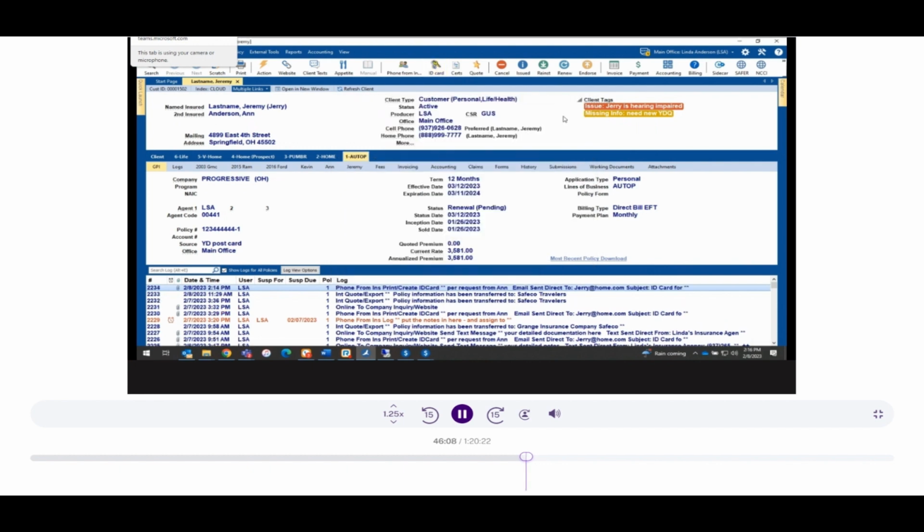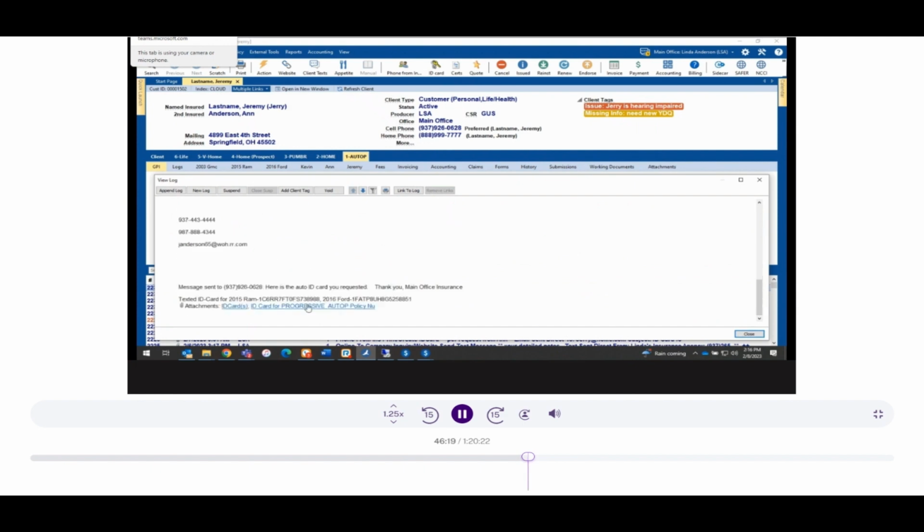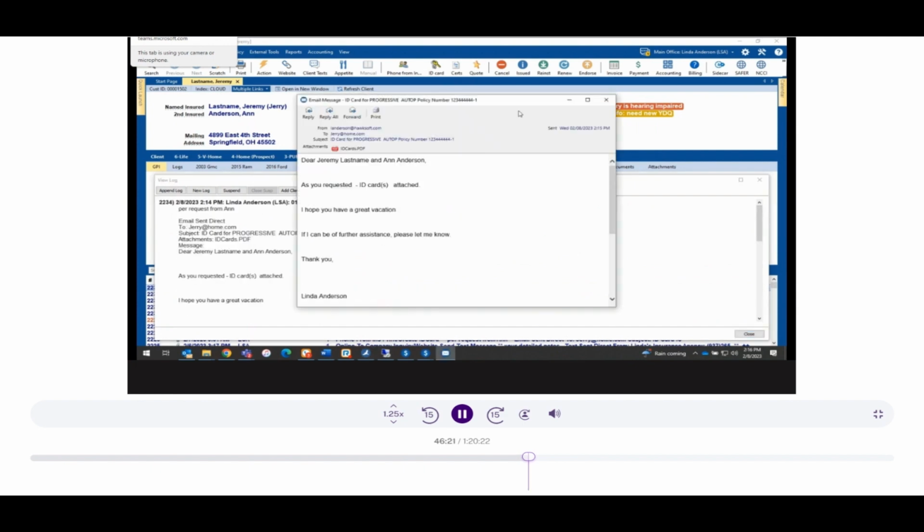I don't have to put it in SharePoint or anything like that. Does that make sense at all? Right. Okay, because now when we double click and open on that, I can open up that email. It's right here. Time and date stamped, sent at 2:15 p.m. And the ID card's attached there.